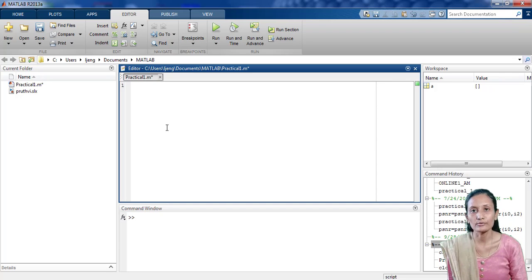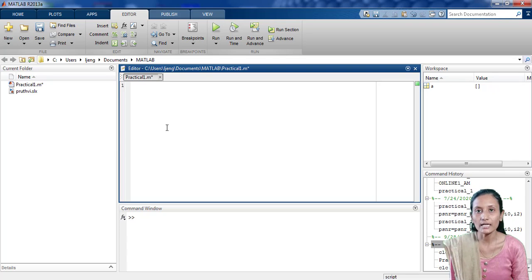The first practical I am going to explain today is to write a MATLAB program for linear convolution of two given sequences, right? So for that, first of all, we will start with MATLAB. In this, first of all, we take a new file, in this one is the editor file. In this, we can add instructions, right?